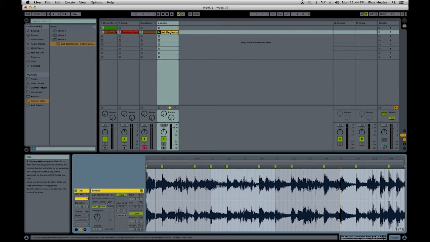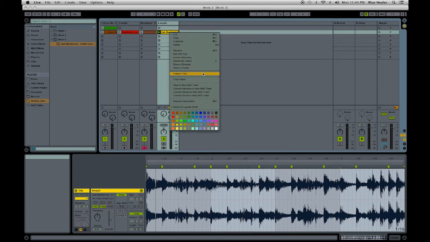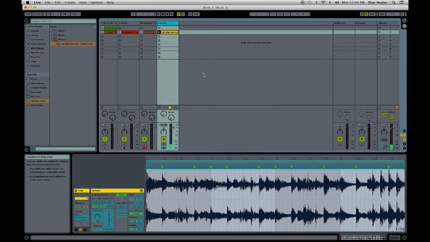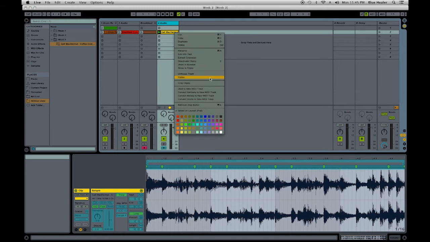So we are going to right-click on the track up here and click Freeze Track. So now it's frozen, and then we're going to flatten it. And before we do that, I was asked recently why anyone would ever freeze a track and not flatten it. What's the point of having two things, freezing it and flattening it?